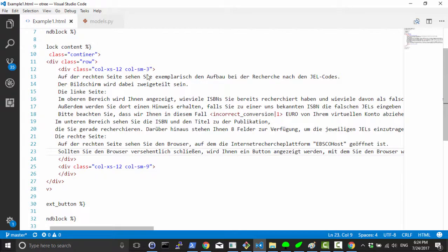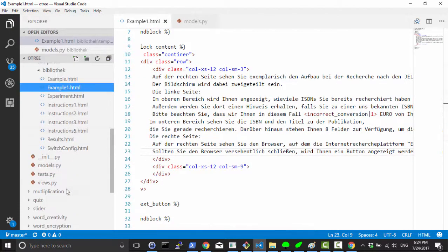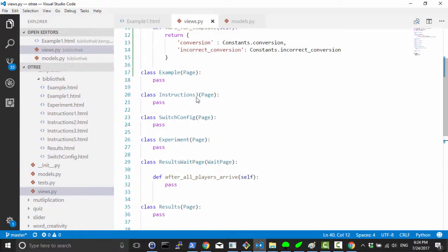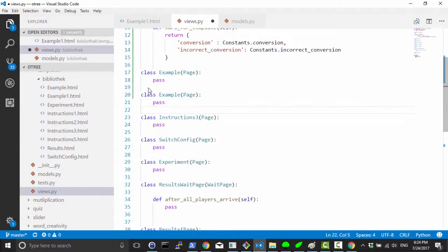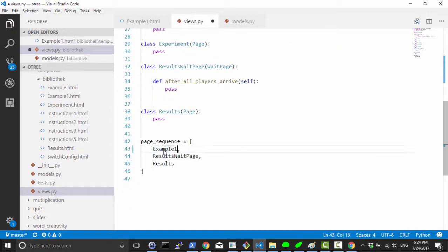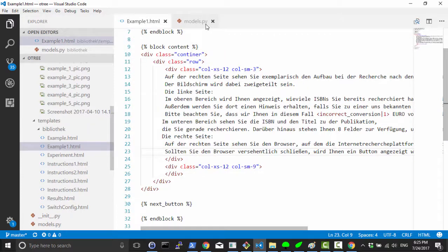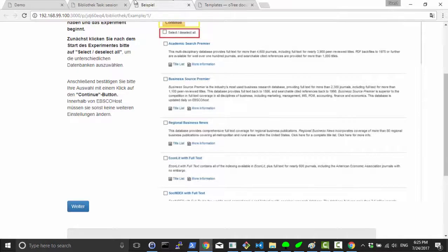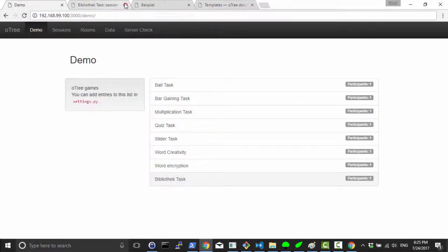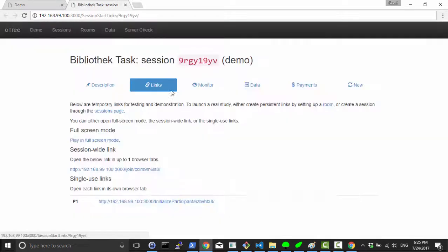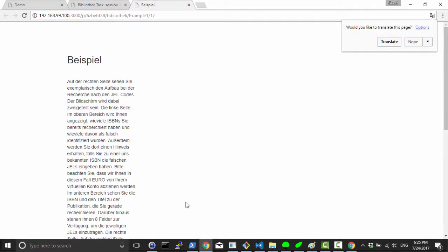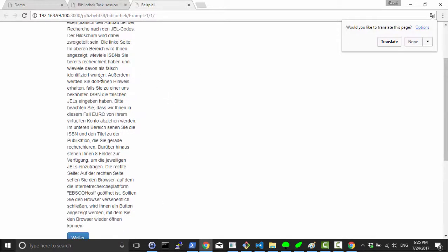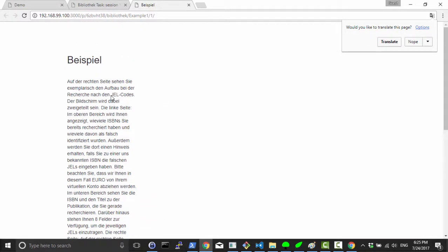And look at this in the browser. First I need to add it in the views. It's called Example1, so I don't have a class for this. I copy this, and it's called Example1, and I add it first in this sequence. Then close this, save this, go to the bibliothèque task, run this, and I see that I have everything on the left. So this is the left section.